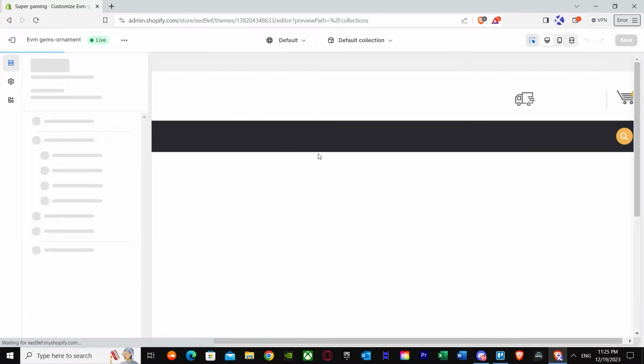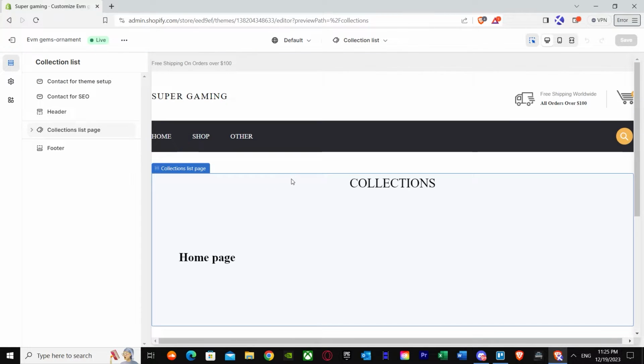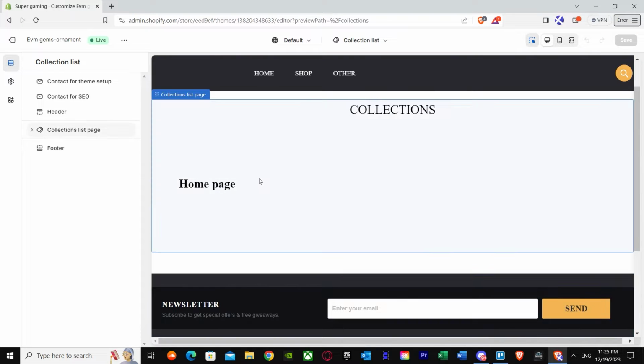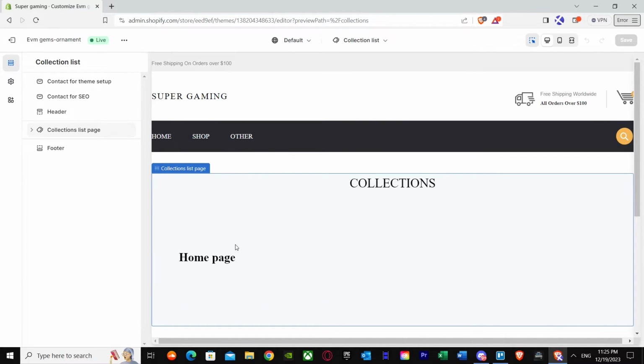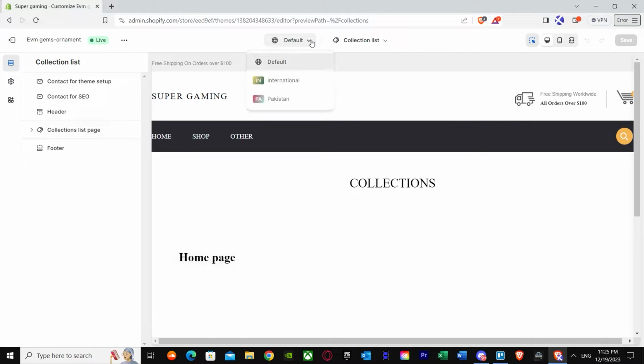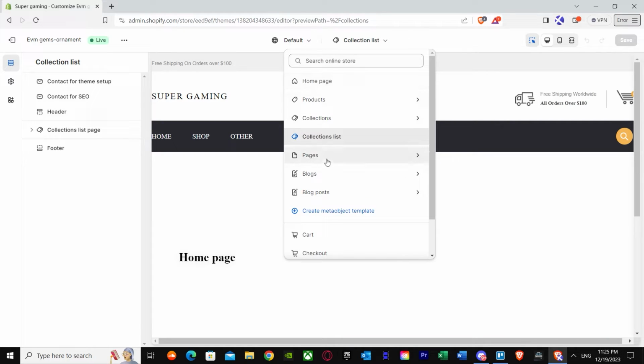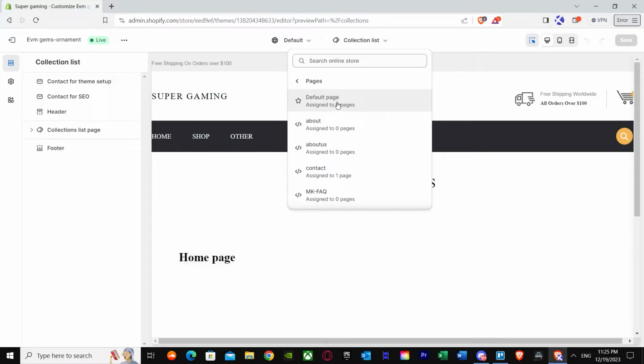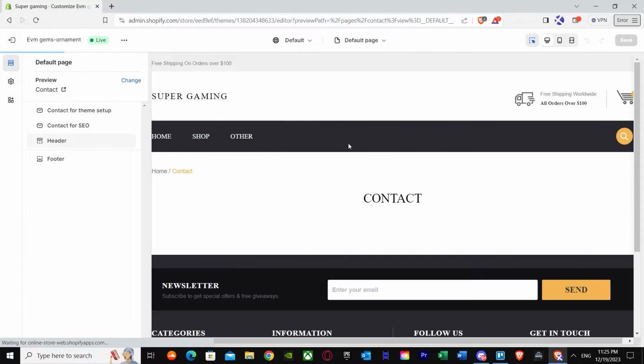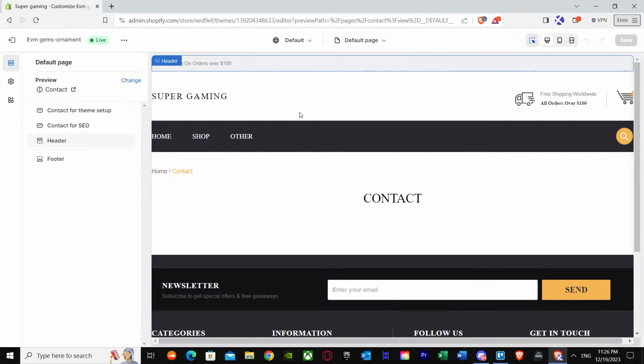So let's go to collection list. As you can see, I don't have any collection list page, but it's showing the home page. But yeah, again, you can do all the customization and stuff like that. Now let's just go to pages and check out how the pages work. As you can see, I've got pages about, contact, and FAQ. Let's just check our default page, and this is how our default page is gonna look. So I think it's pretty neat looking, and keep in mind, guys, this is for jewelry shops and stuff like that, but you can customize the theme however you like.